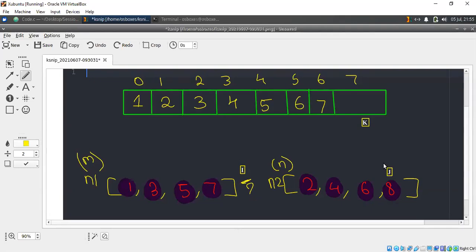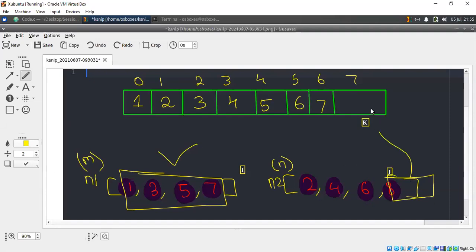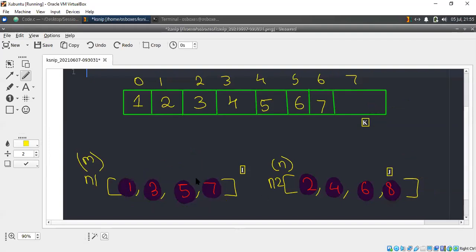I don't have to. I should only consider elements of the second array. So here's the logic. If one of the arrays is completely done, you copy the second array's remaining elements to your final array. That's it. If one of the arrays' elements are completely copied, you just copy the elements of the second array. That's it. So yes, this logic is somewhat similar to merge sort, but we're gonna make an improvement on that.